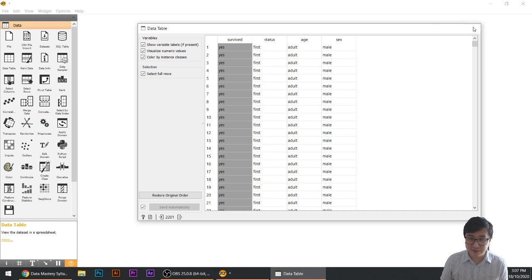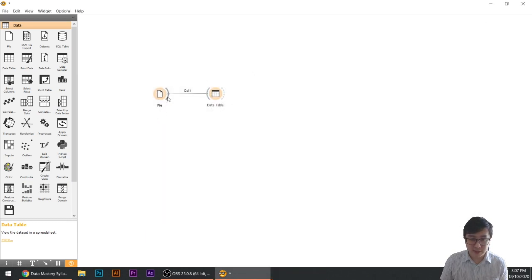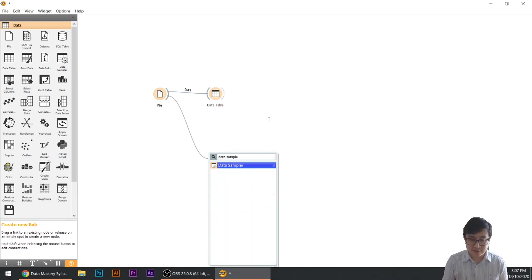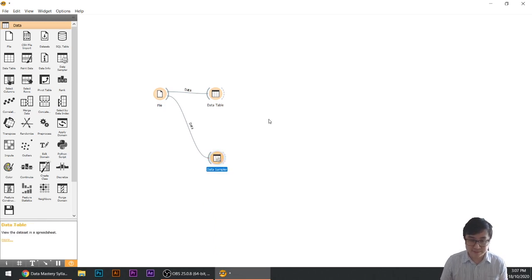Let's close this. And from here, let's click and drag again to split our data into two parts with our data sampler. Type in data sampler and press enter. So again, data sampler allows us to split our data into one part, which we'll use for training the model, and the other part, which will be used to evaluate our trained model and make predictions to test our model.